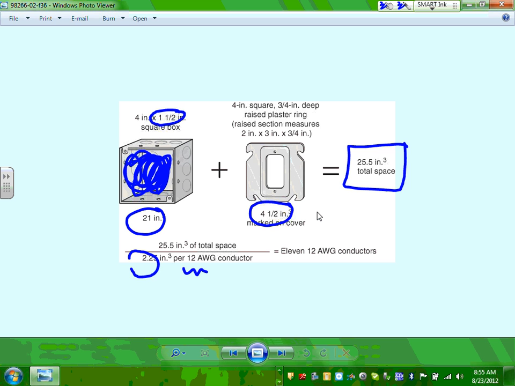If I take the cubic inches of every conductor and divide the available space by that cubic inch, I can find how many conductors I can put in this box, just conductors. And that will give you 11 conductors, number 12. So that's just a simple calculation that we use for box fill calculation.